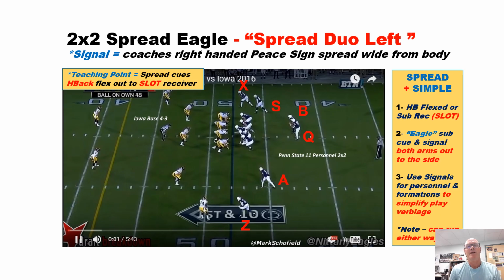Here's an example of Penn State using 2x2 spread eagle. You can see the rules are the same. This is a spread duo left, so the Z and the A go to the left or the bottom of the screen, directional call, and the X is away. The H-back now simply becomes a slot receiver splitting the difference between the X and the offensive tackle. Again, if you want to substitute a fourth wideout in, we simply put both arms out, palms down out to the side like an eagle's, and then we make our sub.